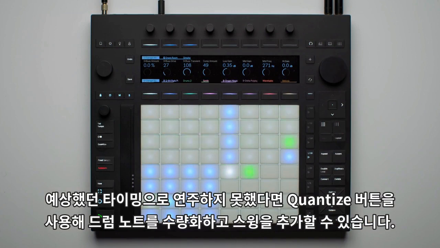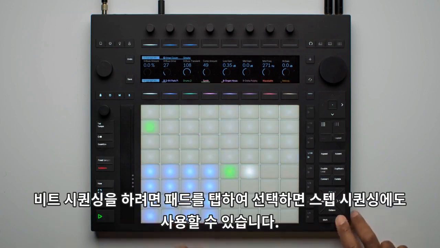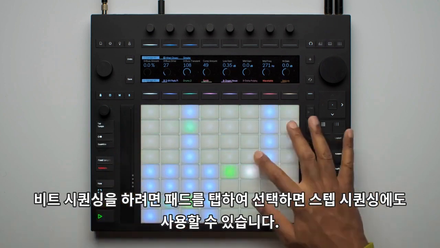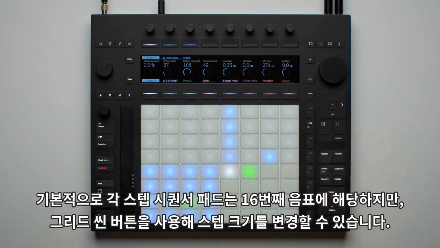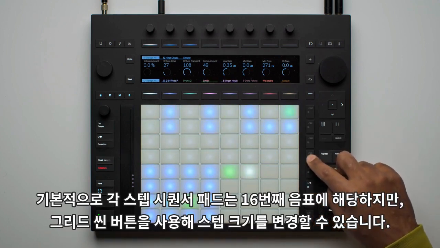notes and add swing. To sequence beats, select a pad by tapping it, which also enables it for step sequencing. Add notes with the step sequencer by tapping the pads in the step sequencer section. By default, each step sequencer pad corresponds to a 16th note, but the step size can be changed using the grid scene buttons.